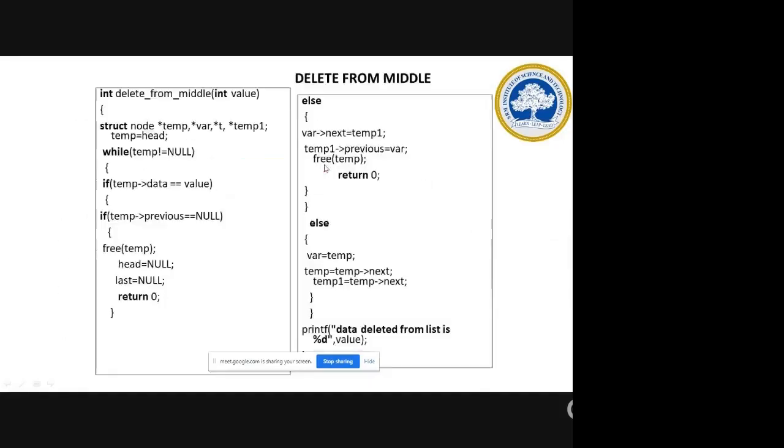Okay. Now when you come for the middle deletion, first you assign the head to the temp, that is your first node is now assigned as the temp, and temp not equal to null. That means you have multiple elements in the list. Now you are checking whether the first node is the node to be deleted. If it is not true, it will come to the else part. So your first node is not the node to be deleted. So you have to now give another variable for the temp, because temp keeps on moving to find out whether that is the node to be deleted.